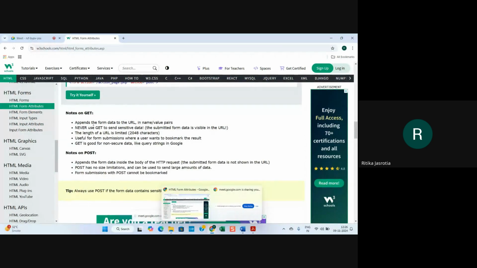Here they are giving you the details in the notes. On get: it appends the form data to the URL in name or value pairs. Never use get to send sensitive data, because the submitted form data is visible in the URL. The length of a URL is limited, to 2048 characters. If you have a lot of things in your form, the get method will display all the values on the URL, but it is only 2048 characters long. So either not all the values will be displayed, or if it is less than 2048, all the values in the URL will be displayed.